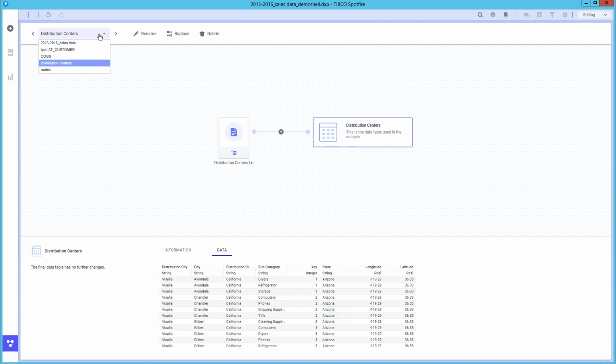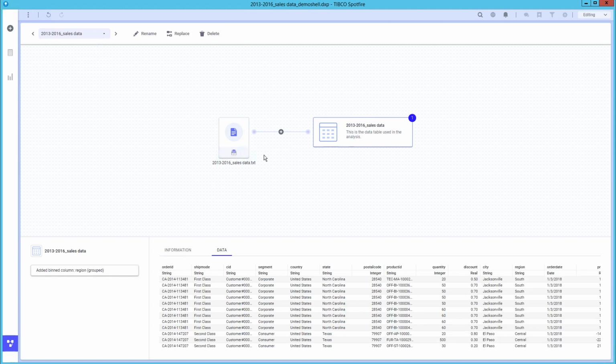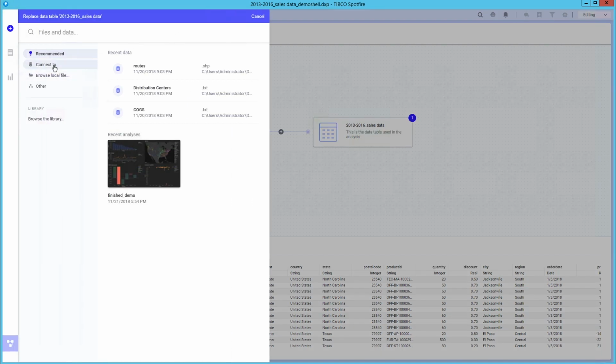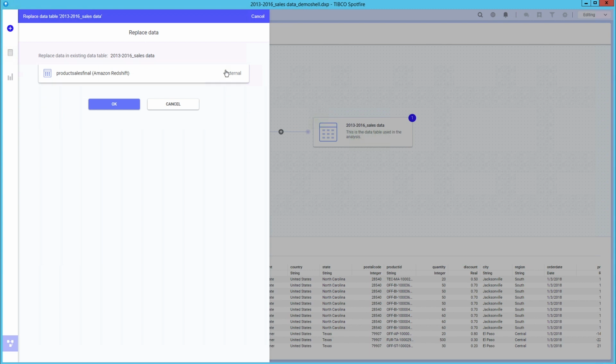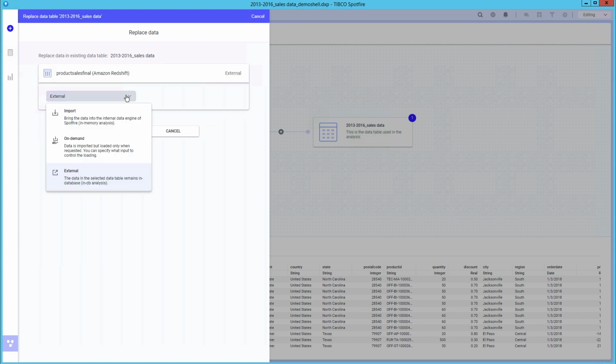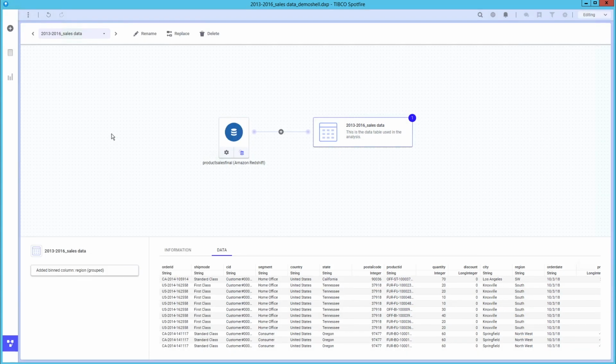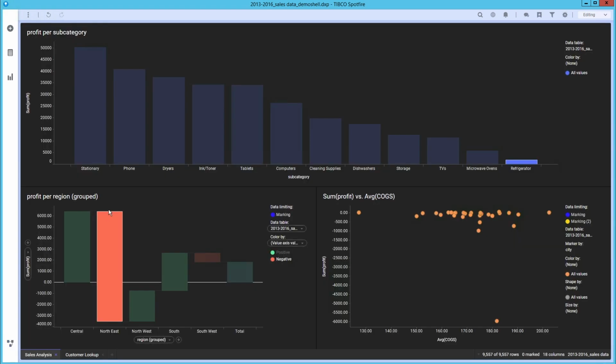We see in the data canvas, thanks to our automatic data lineage, that we transformed the data earlier when we grouped the marked data. We can click Replace and select Amazon Redshift from the long list of connectors. We have the option to import, load data on demand, or keep data external. In this case, we will import the data. Now we see that Amazon Redshift is the new data source. Additionally, the table and analysis still maintain the transformation we created earlier, so no further rework is needed.